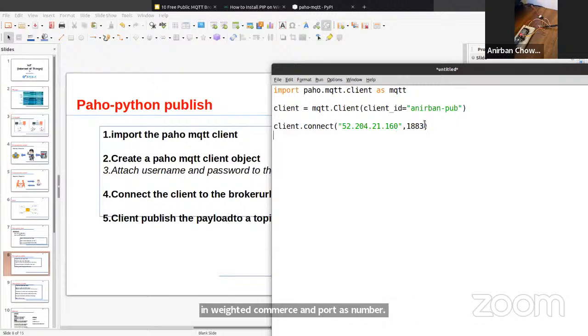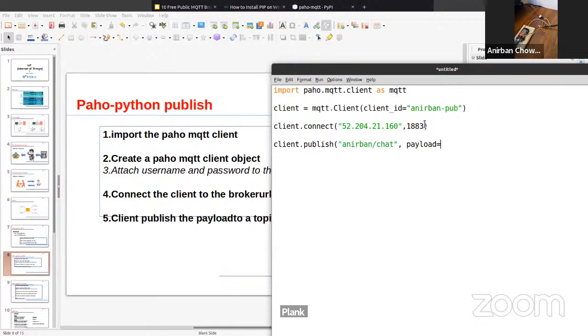Now next we'll do client.publish. We'll publish to Anirban/chat. We have subscribed to two topics, right? Anirban/chat. Subscribe to this topic also if you have not subscribed on your web client. The payload will be hello publisher.